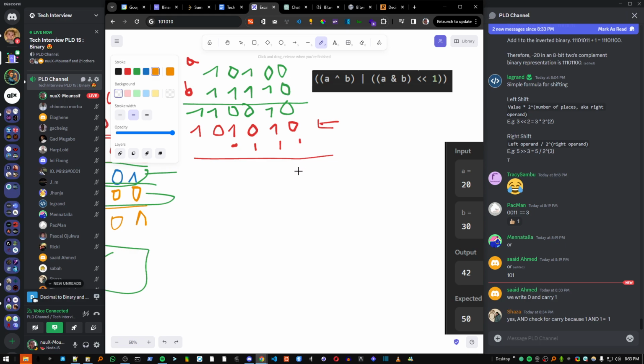So 0 XOR 0, it's different, so it's gonna be 1, right? Is it true? Let me check. XOR is 1 if two bits are different. Okay, so it's gonna be 0. This is not different, 0 0. 0 1 is different, so it's gonna be 1. 1 1 not different, it's gonna be 0. 0 1 is different, it's gonna be 1. 1 1 is not different, it's gonna be 0. Okay, so far it's good.